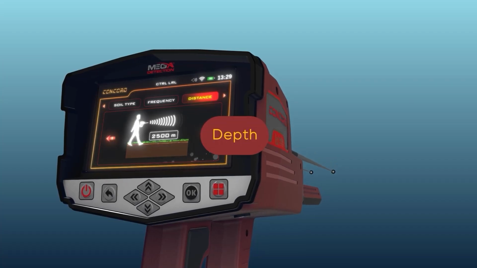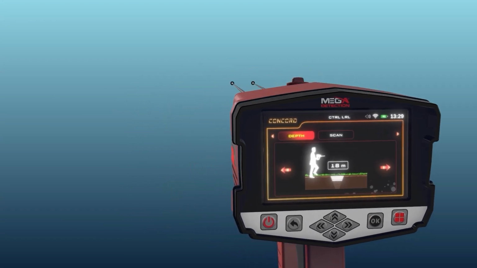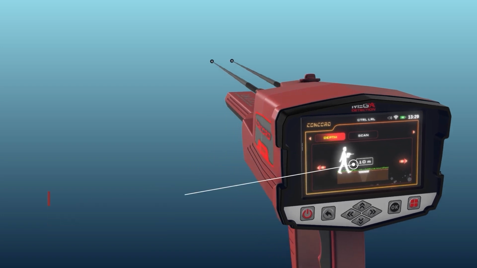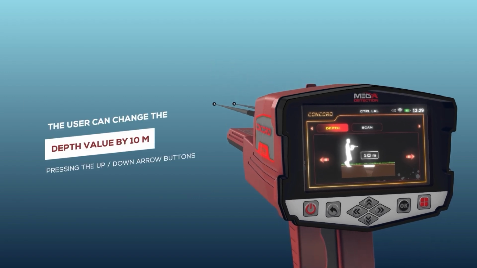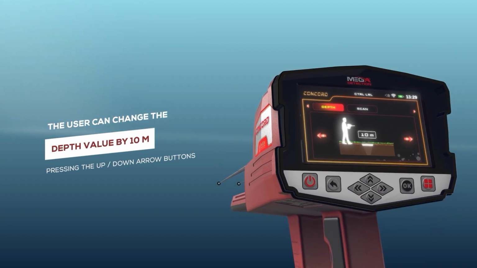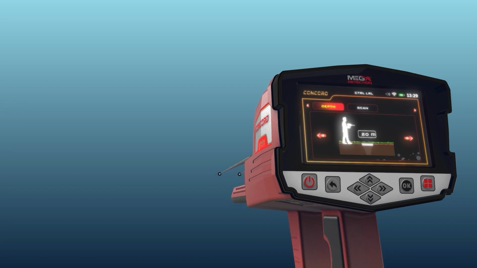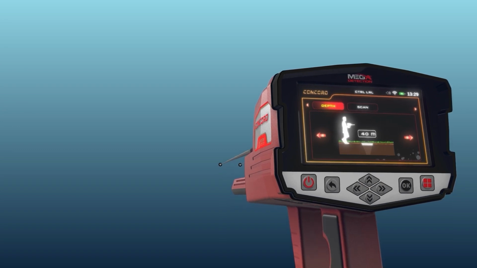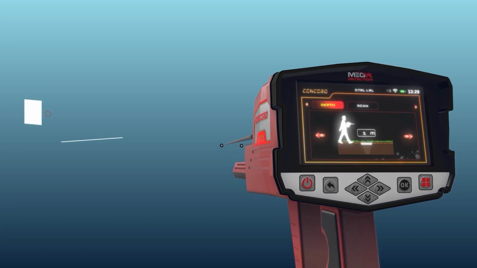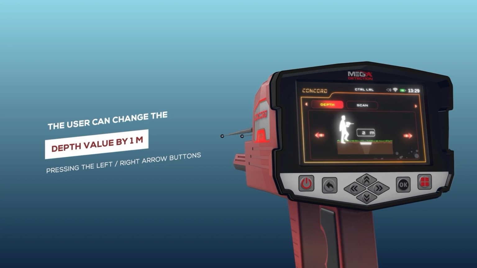Depth. It is the value of the maximum depth that the device can search. The depth value can be set by choosing a value from a set of predefined values within the range from 0 to 50 meters. Note, the user can change the depth value by 10 meters by pressing the up-down arrow buttons, and by 1 meter by pressing the left-right arrow buttons.